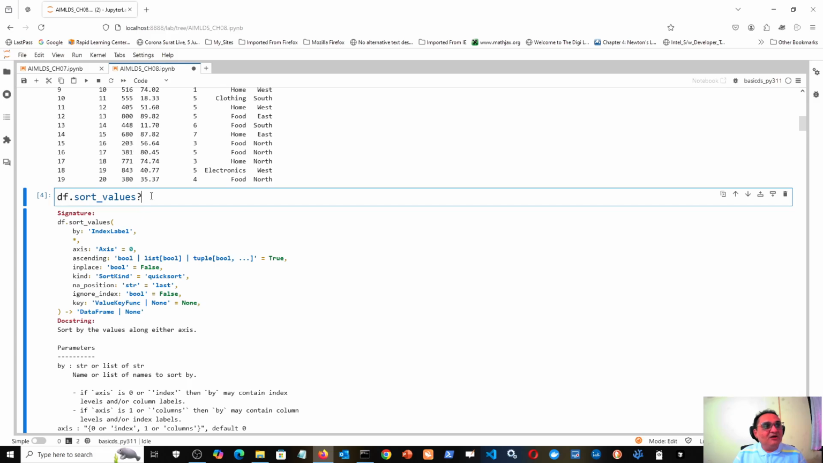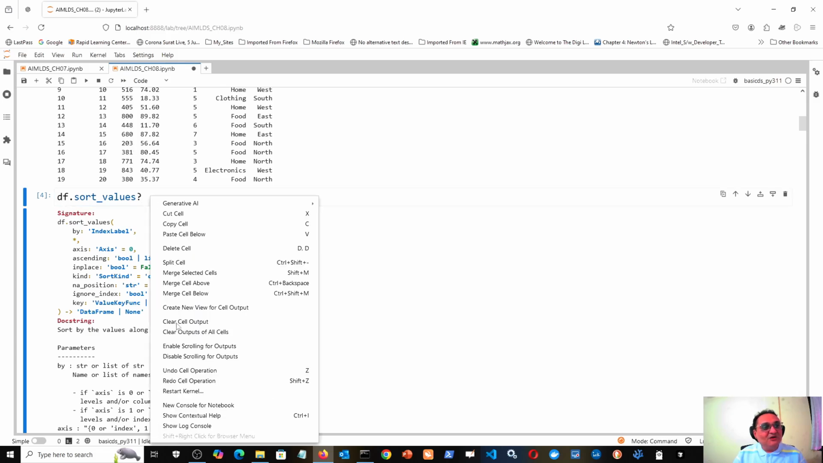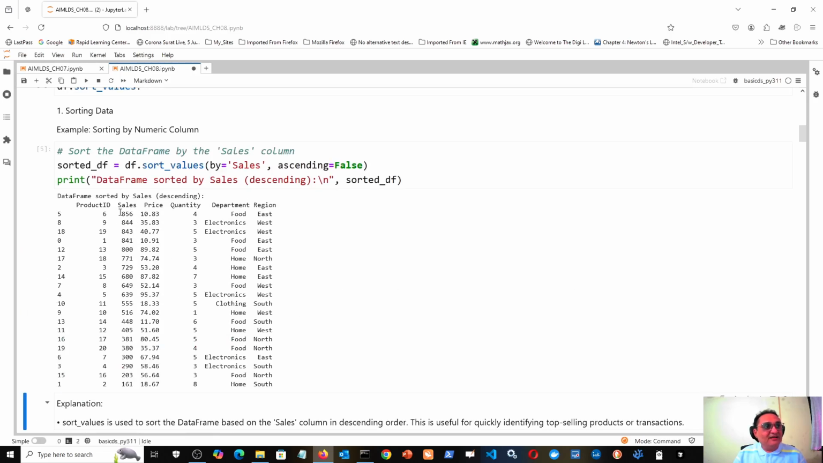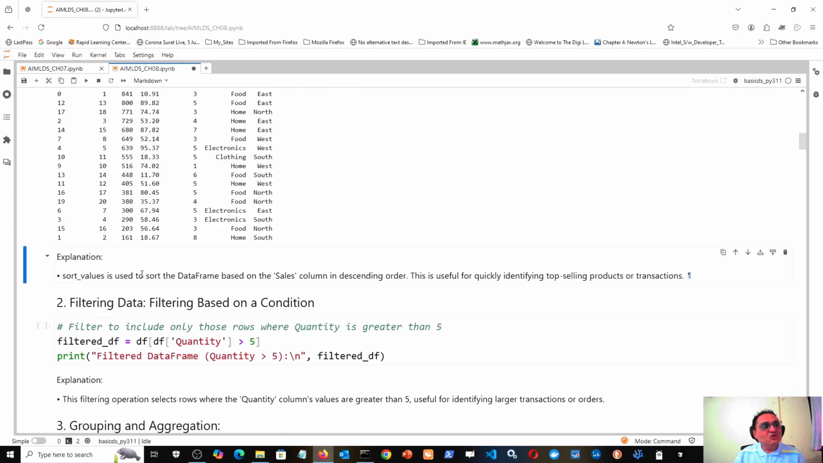But suppose I want descending order. In that case I will write ascending is equal to false. So I will get the highest sales at the top in the output, and the next one lower and lower sales will follow. That is what I should expect. And yes, the highest sales is at the top, then this is next, this is next, and so on. Fine. So this is about sorting.